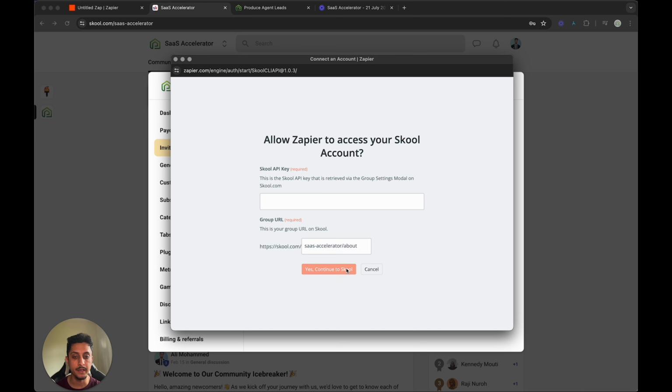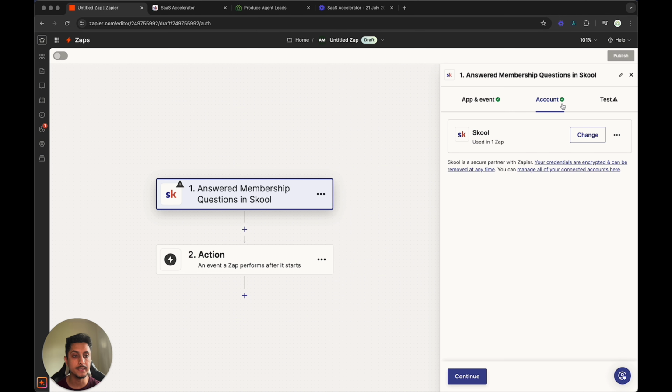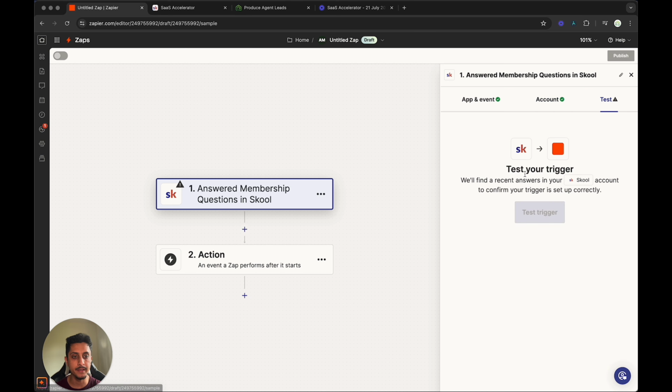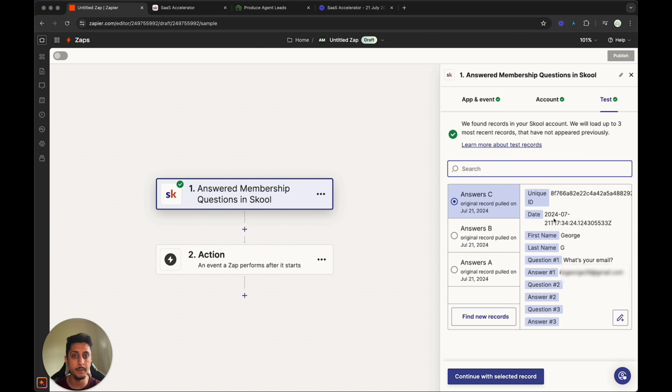Then you want to click on Connect to Skool, and it'll go ahead and work its magic, and it'll connect right away. You'll know that's successfully done when your account has a green check mark, just letting you know that it's been successfully integrated. And then further on, what you want to do is click on Test, and then it's going to test your trigger. In this case, this is only going to work if you've had members who've actually answered a question in the past.